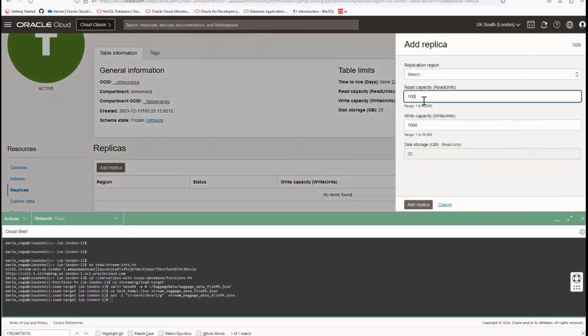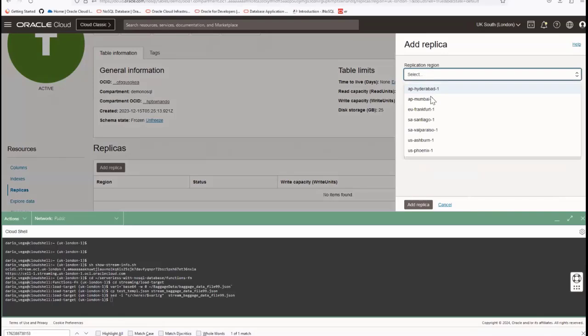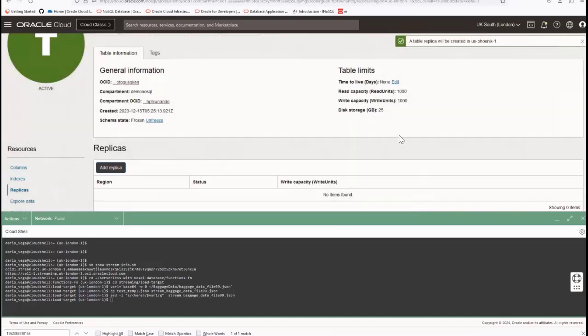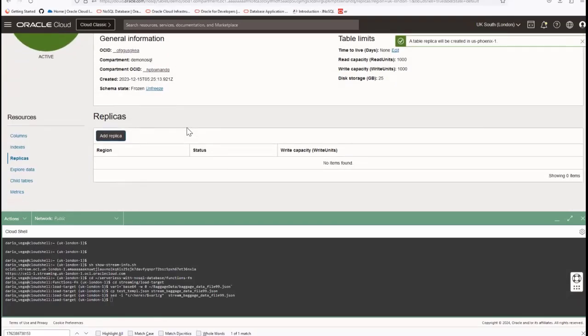Here I will say, in Phoenix I have less activity, so I don't want all of these read units and replica units. I will say, okay, I will do the same thing in Phoenix. And as Mike said, and as we already showed, we will have the same storage. If we have indexes, we will have the same indexes. If we have time to live, we will have the same time to live. Let me see if it is okay.